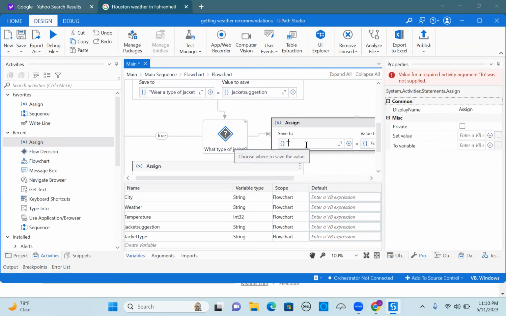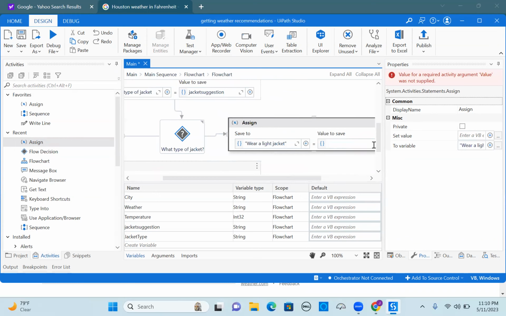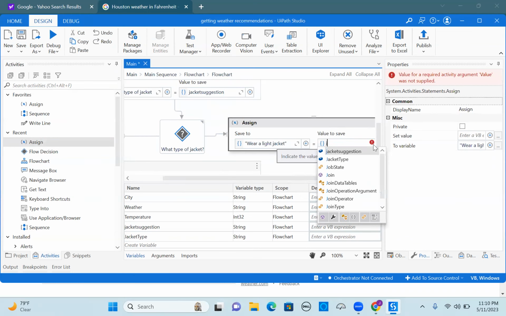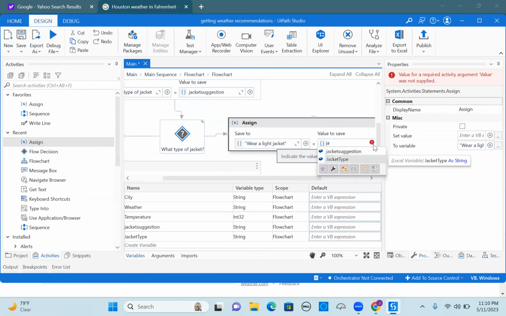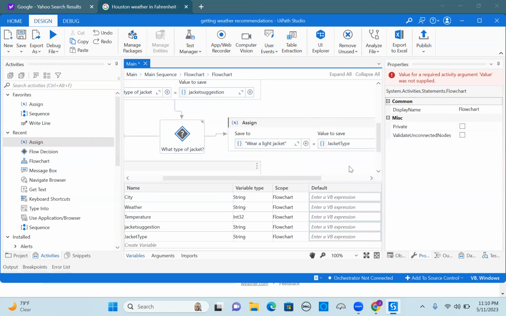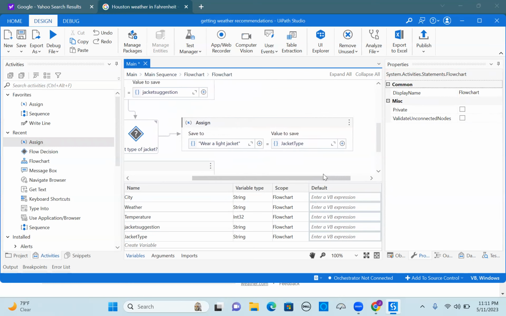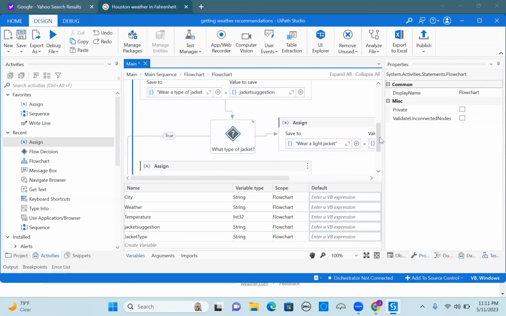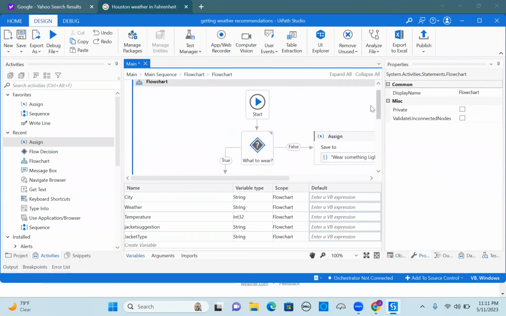And this one will be wear a light jacket. And then this one will be jacket type. And there we go.